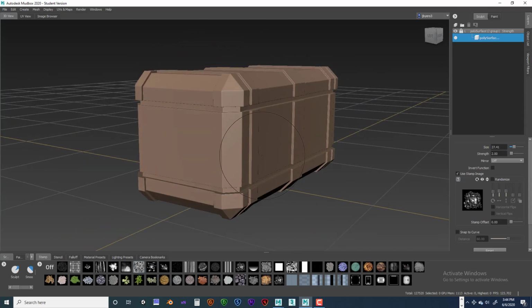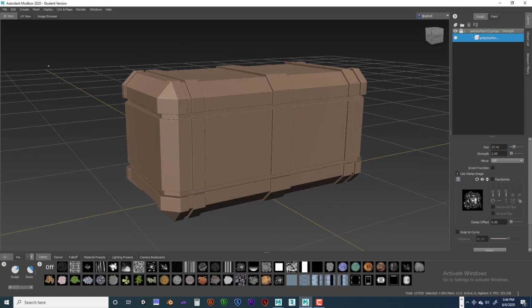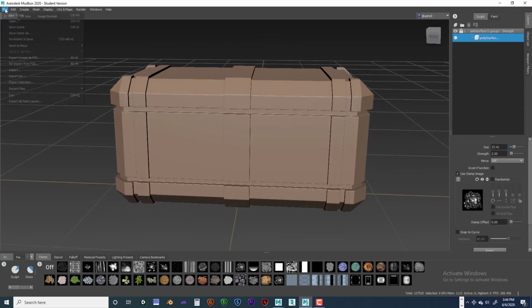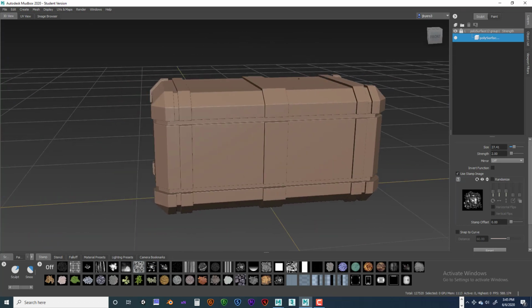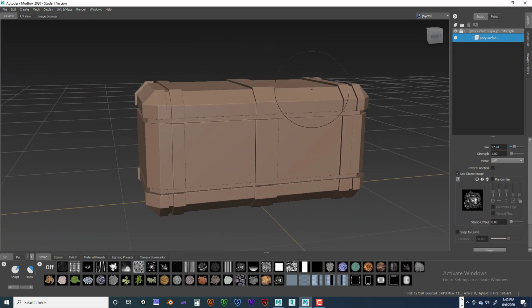Now this works just like mine. If you make a mistake, just press Control Z. If you really get messed up and you don't like what's going on, you can just go to File, New Scene, and import your box back in. No big deal. Okay, so the whole idea now is to really focus on detailing.